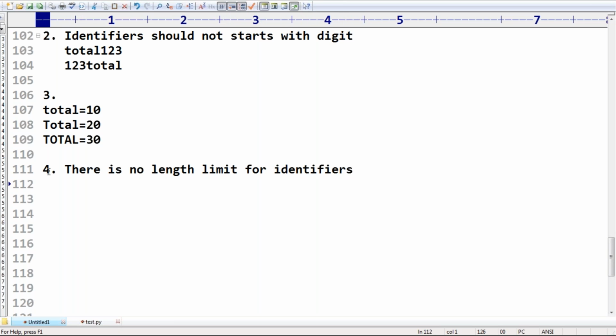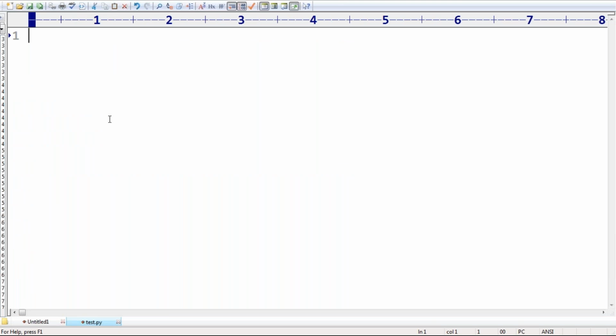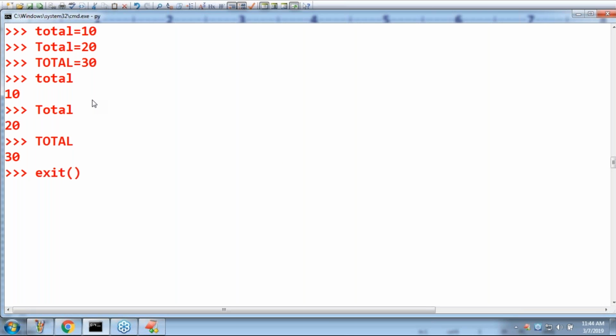Sir, what is the meaning of this? If you want, you can take a huge length of identifier also, no problem at all, sir. The best example: I'm taking one identifier, total is equal to 10, print of total. Sir, what is the length of the identifier I'm taking now? total itself is the identifier. How many characters are there? Five characters, length 5. No problem. Now if I run this code, it is perfectly valid, sir.